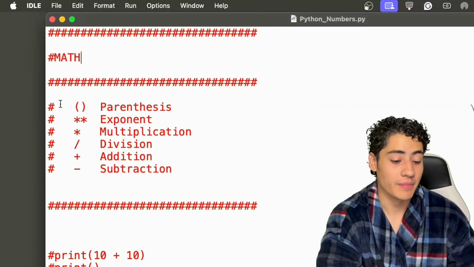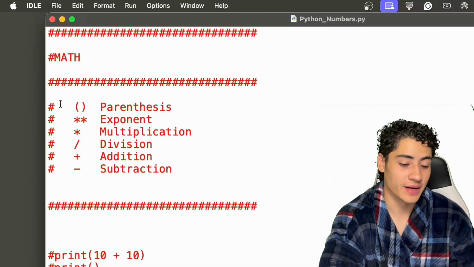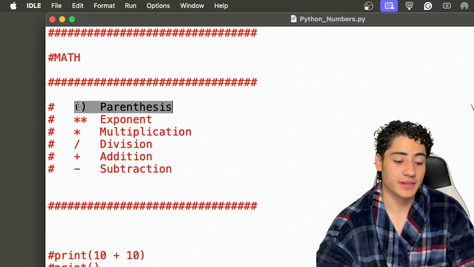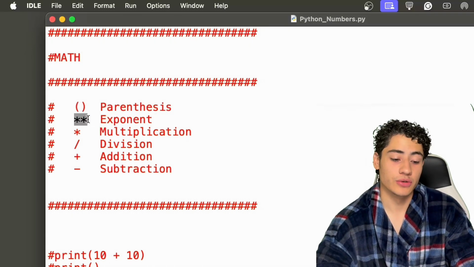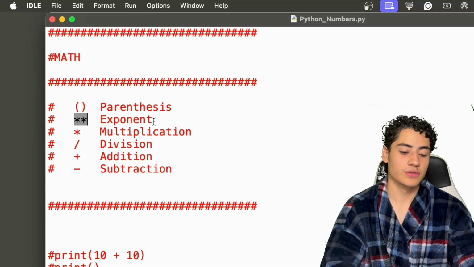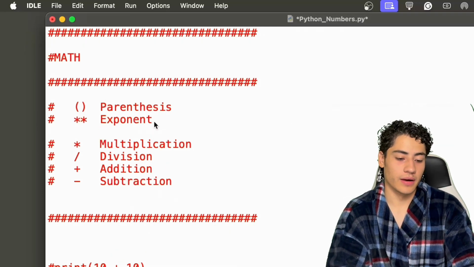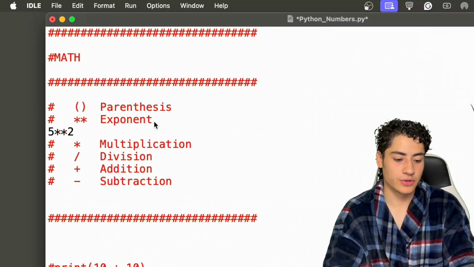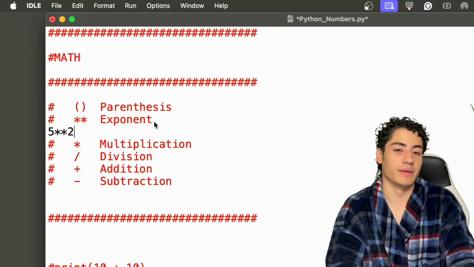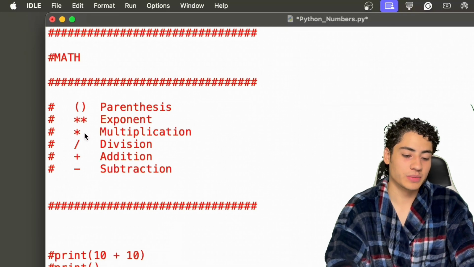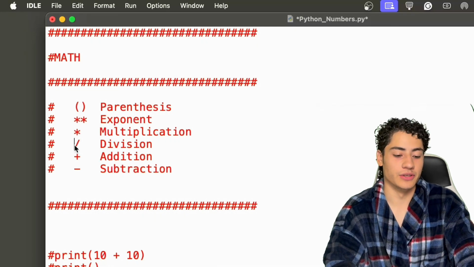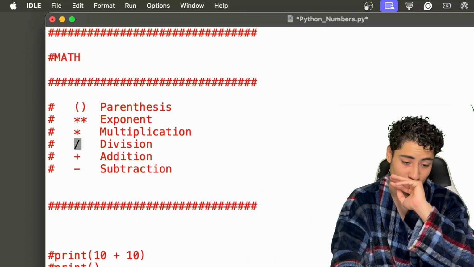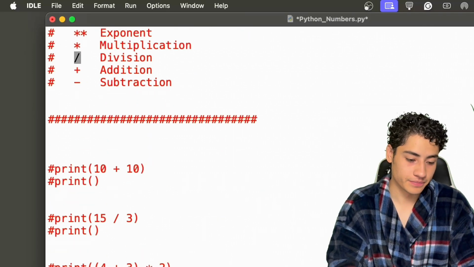Okay, let's get into some math. If you remember PEMDAS from school, that's great because Python follows the same order of operations. Parentheses look the same. Exponents use 2 asterisks. So, for example, 5, 2 asterisks, 2, that's going to be 5 to the second power. Multiplication is 1 asterisk, division slash, addition plus, subtraction minus. So pretty easy to remember.